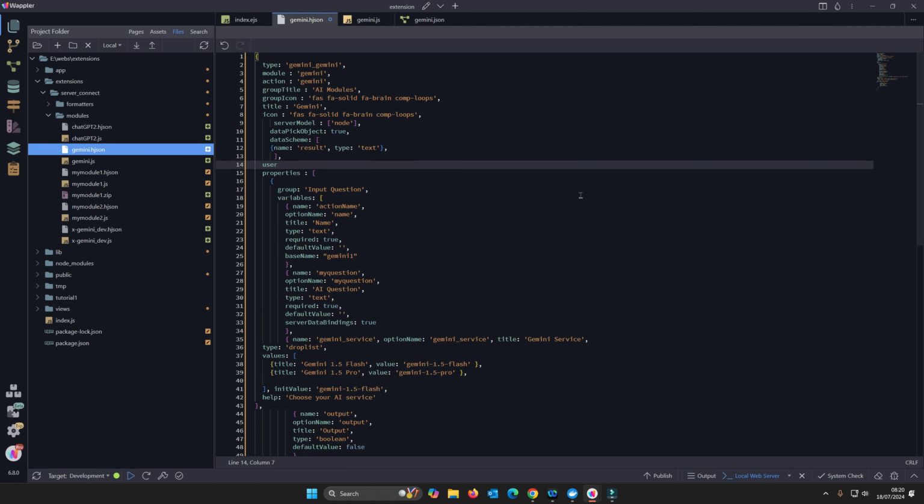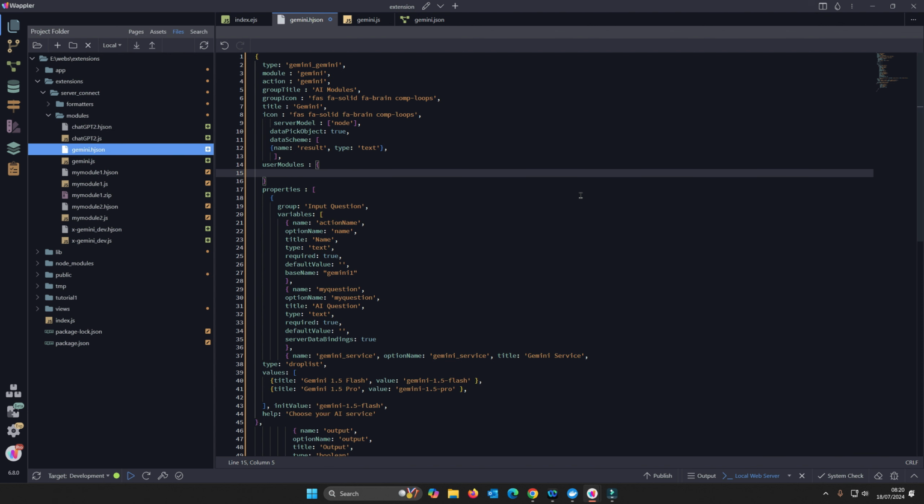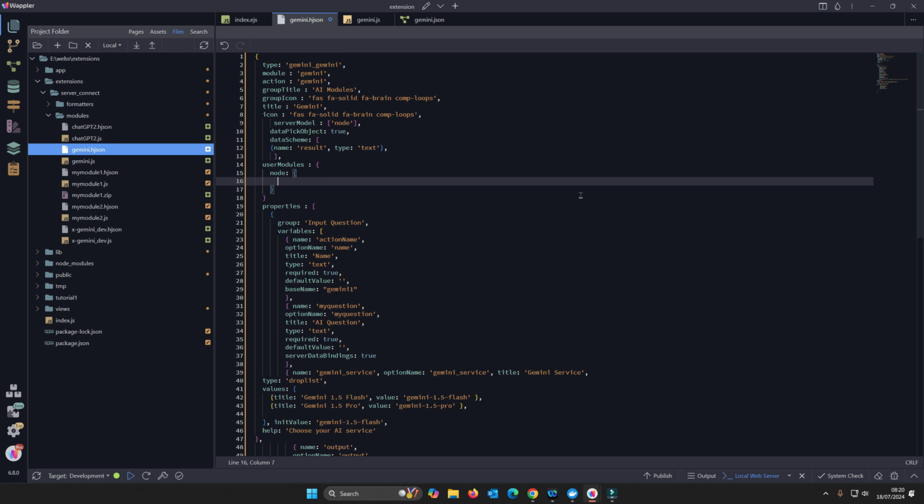We're going to say used modules. And then what we're going to do is define the modules we're using and which platform that they will be used on. So we're going to say node, because this is a node. As I say, there isn't a PHP version of this available from Google. And we're going to tell it what that extension is. And that is the extension that we installed.